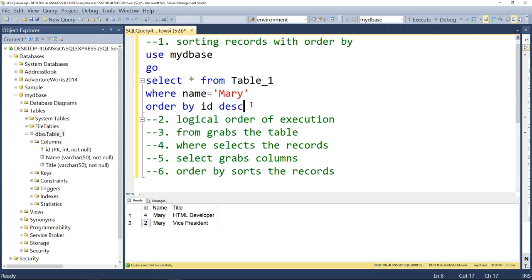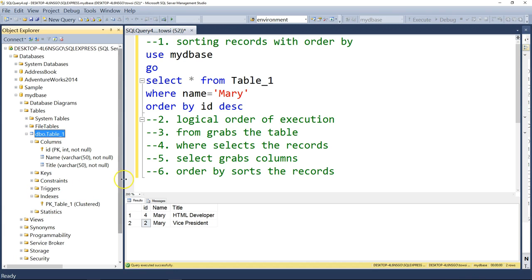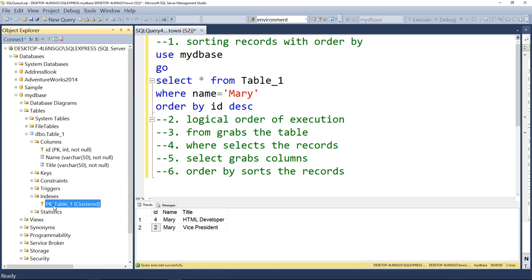Now, take a look at this. On the left side in Object Explorer, if you expand the indexes folder, you see it says something. It says pk underscore table 1 underscore and then clustered. You see? The cluster means that we've applied an index to this table. And the benefit of a clustered index is that it sorts the data physically according to the index. The index is like a little mechanism for finding records more quickly.